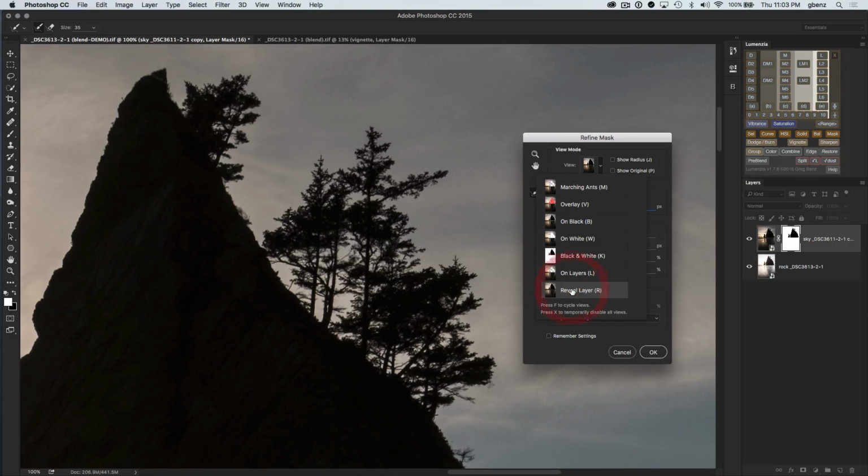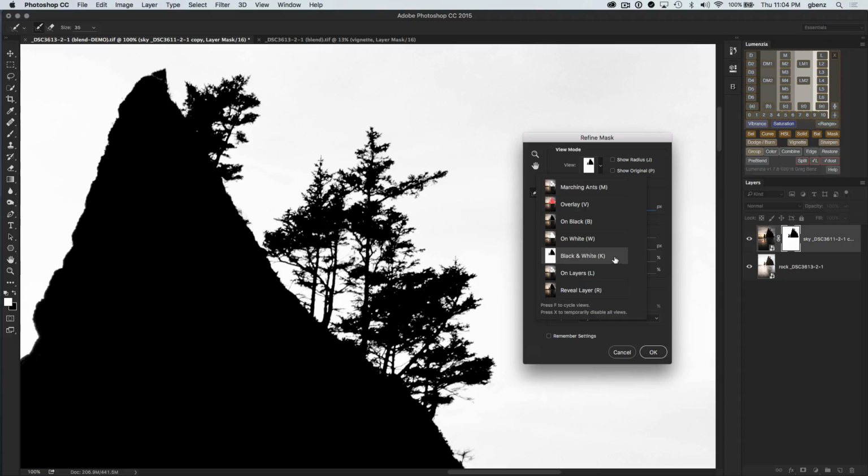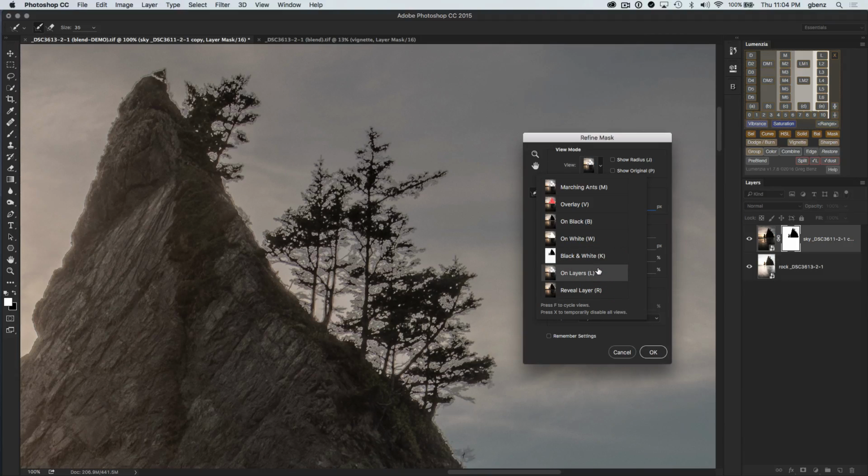Reveal layer is showing the actual underlying layer without any mask. So if we remove this mask, this is what's underneath. So again, the black and white, this is your mask. On layers, that's a preview of the finished result. So let's just stick with this right here.